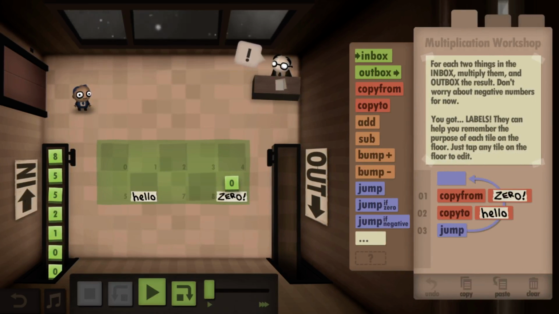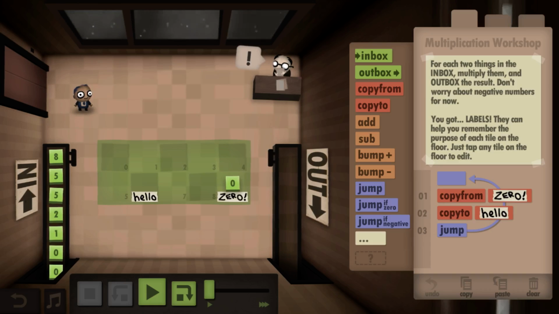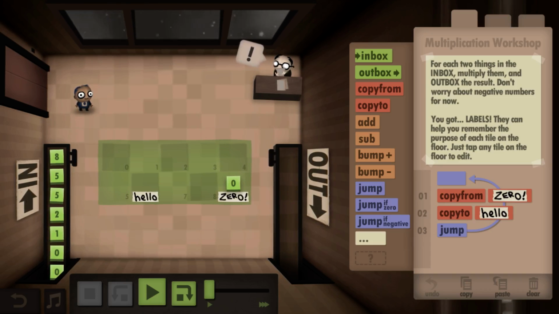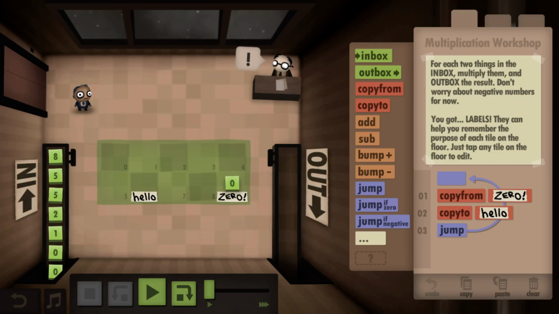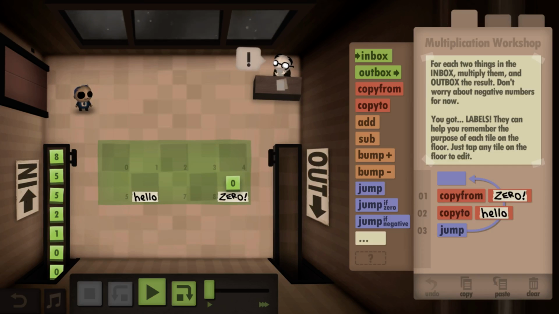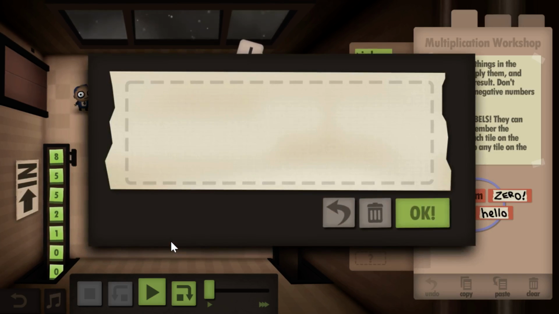So our new thing is: for each two things in the inbox, multiply them and outbox the result. Don't worry about negative numbers. We've got labels. They can now help us remember the purpose of each tile on the floor. Just tap on any tile on the floor to edit. So now I can do things like this.